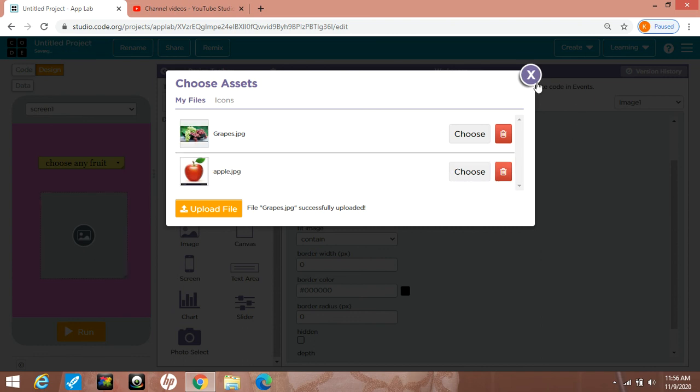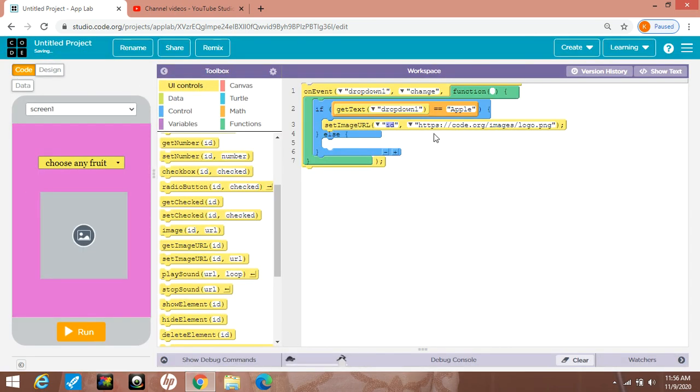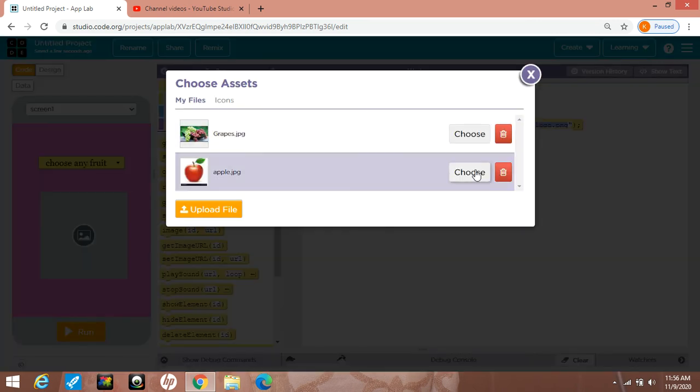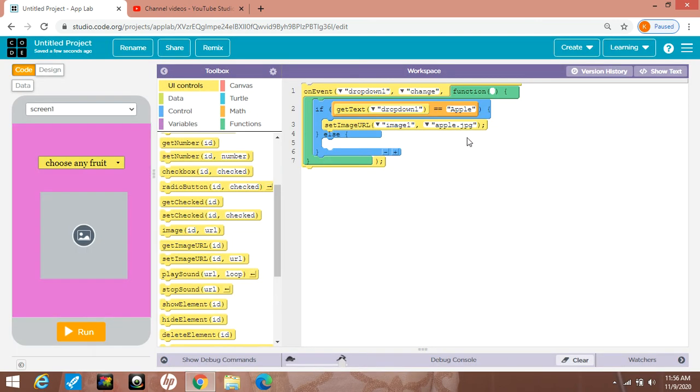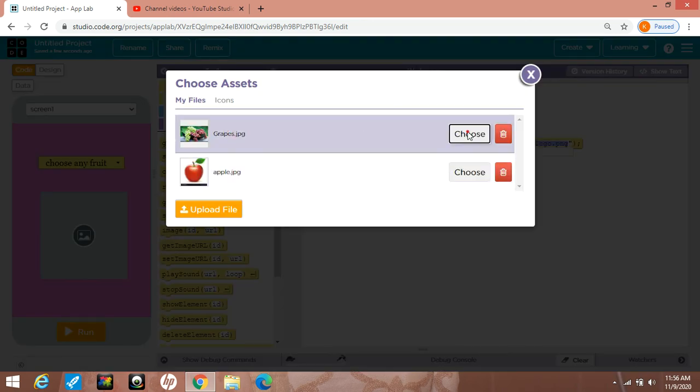Now close it. Come to coding portion. You will choose ID, this is image 1. You will choose image of apple, click on this choose option, click over here, apple image is coming here. Now in else portion, you will use this one, set image URL, id is image1, and choose image of grapes.